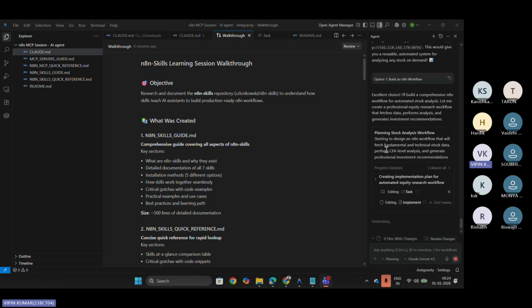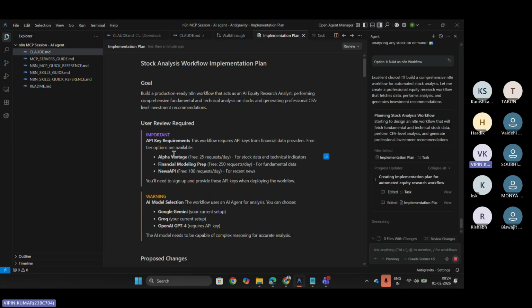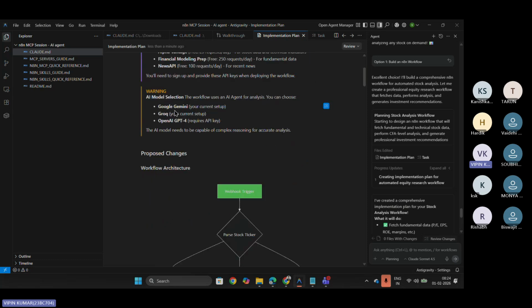So it is planning at the moment, and it has come up with something called an implementation plan. It has given us the necessary details, like in order to get this information, we need the following API keys, and it has even let us know that it offers 25 requests only. Then these are the different warnings. It also has access to the current models that we are using.